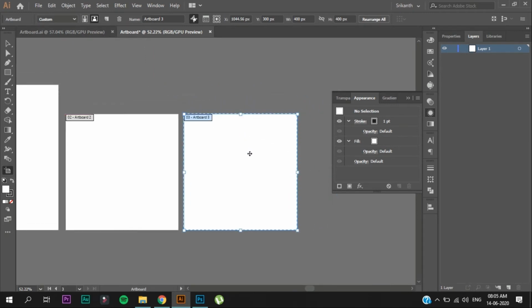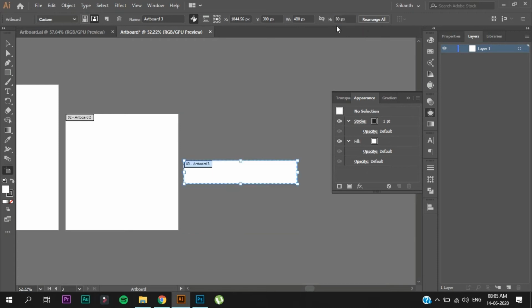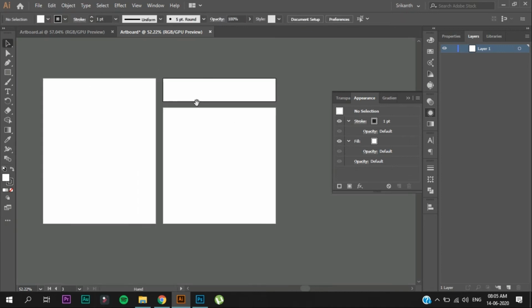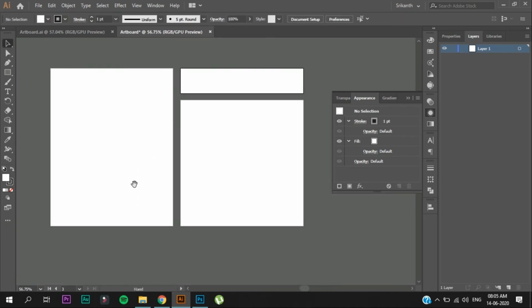Like you'll get this here. You don't want this shape. What should you do now? Go to height and decrease the height. Don't decrease the width because we need the same width, so decrease only the height. I need it at 80 pixels. Click enter, and you get the shape here. So drag it from here to there. Here are the shapes you need right now.